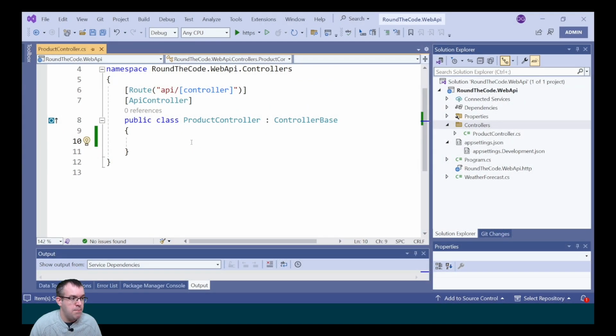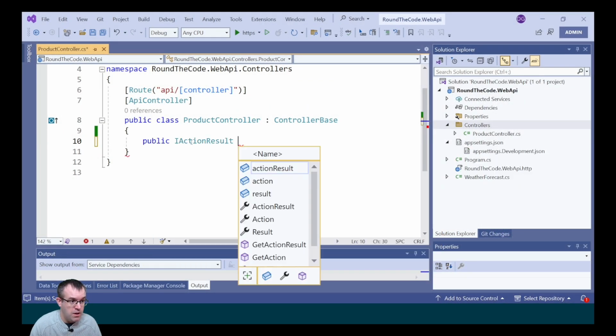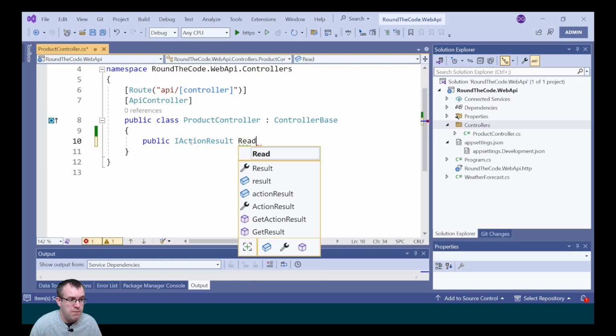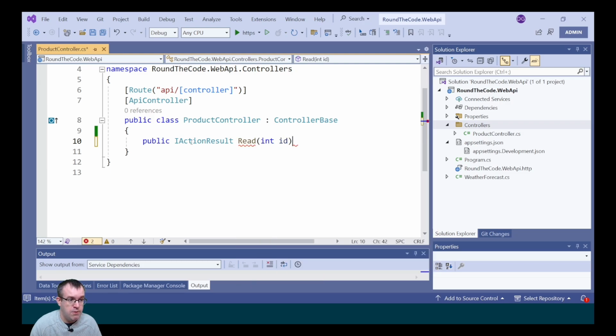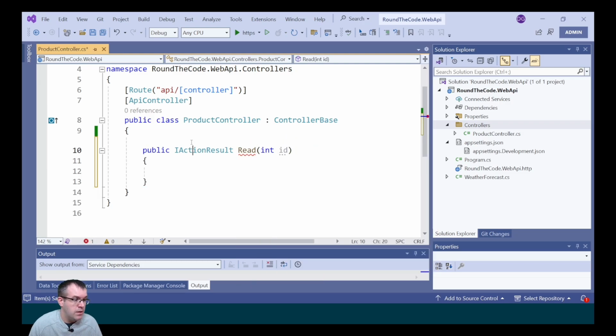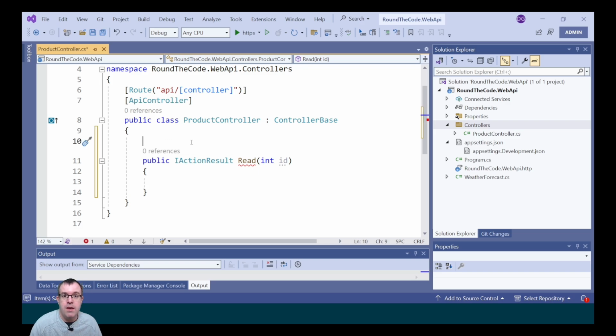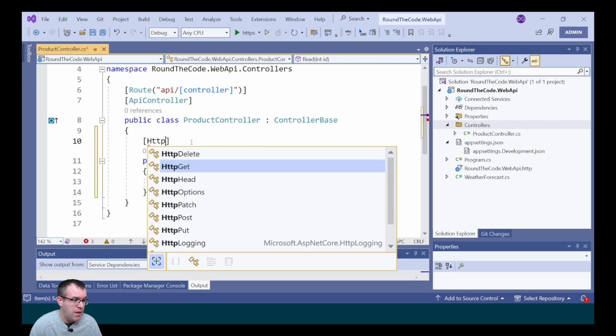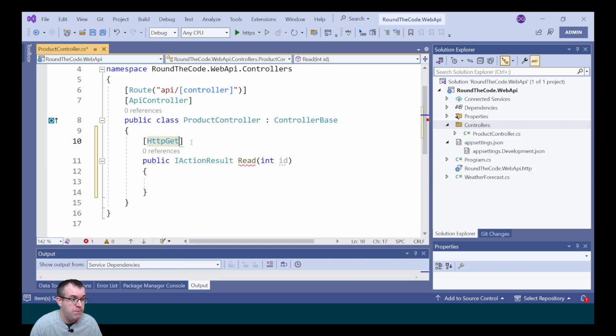With our Web API created, we can now add our endpoints, and we're going to start with the get method, which is designed for read requests. To set up our get method endpoint, we're going to create a new method. We're going to give it a return type of IActionResult. We're going to call the method Read, and we're going to pass in a parameter of id.